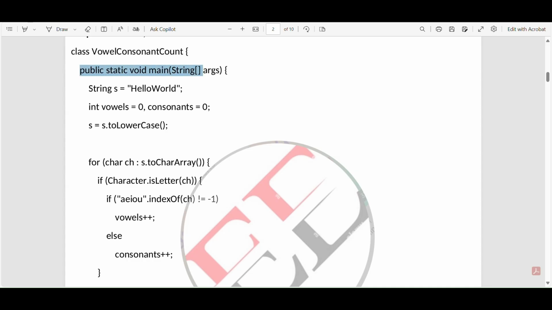And inside this we are starting with PSVM, and we are creating the variable s, which consists of the input given by the user, and just initializing variables vowels and consonants with zeros, because initially we are assuming the number of vowels and consonants as 0. Then we are converting this whole string into lowercase, because when all are in the same case, it will be easier to count the number of vowels and consonants.